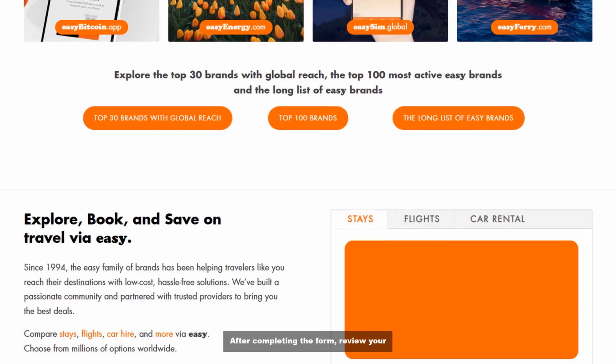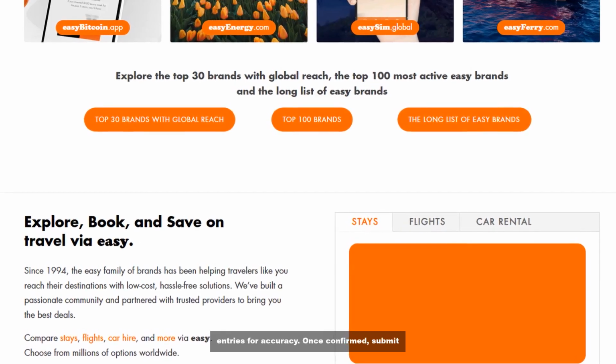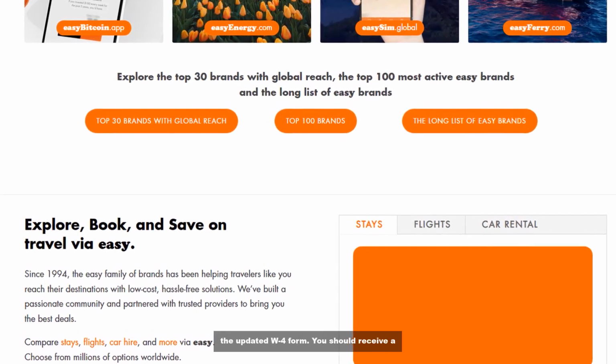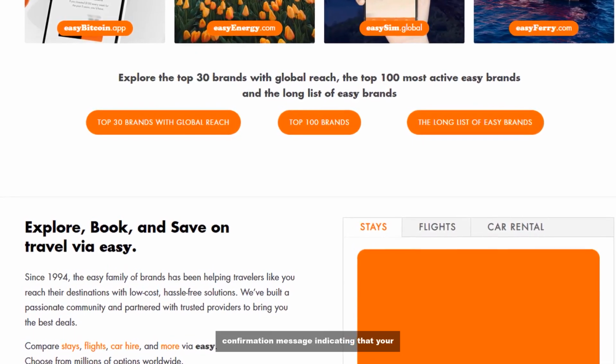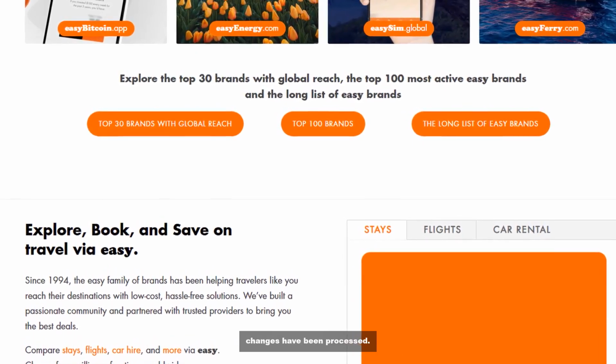After completing the form, review your entries for accuracy. Once confirmed, submit the updated W-4 form. You should receive a confirmation message indicating that your changes have been processed.